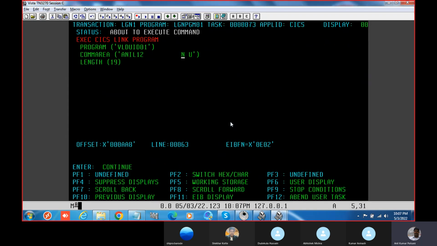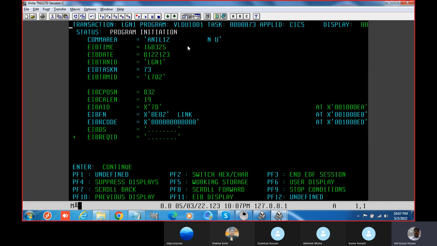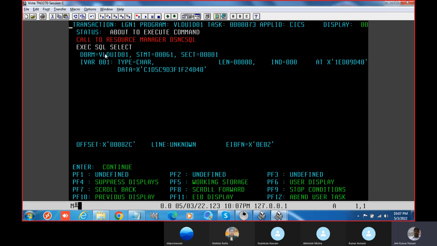What you need to see here is how the link is working. Like I told you, XCTL will terminate this program, but link will not. What link will do is it will start this one and make this one wait. So hit enter. The subprogram, guys, got initiated. The COM area got received here. The system is running the first select query here.